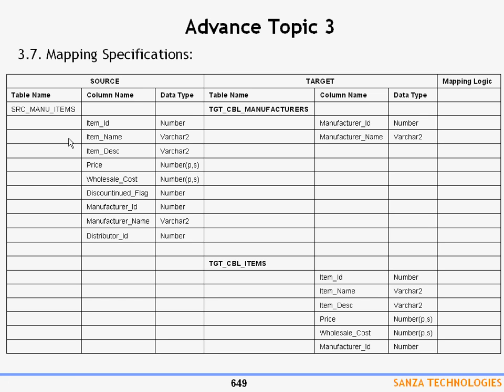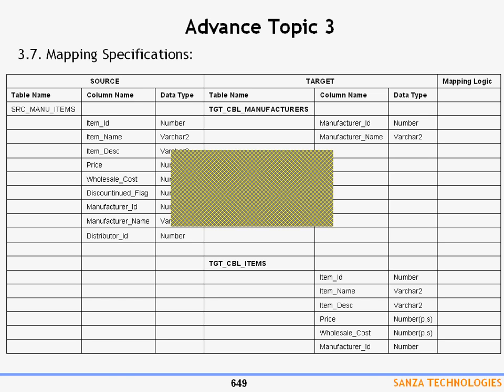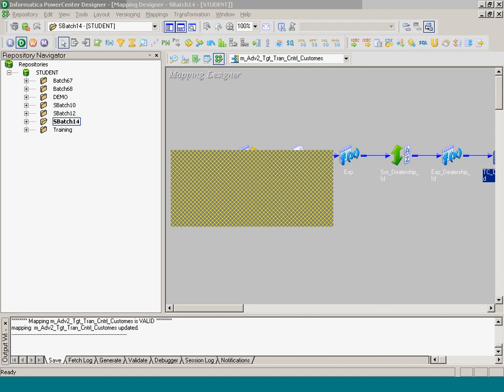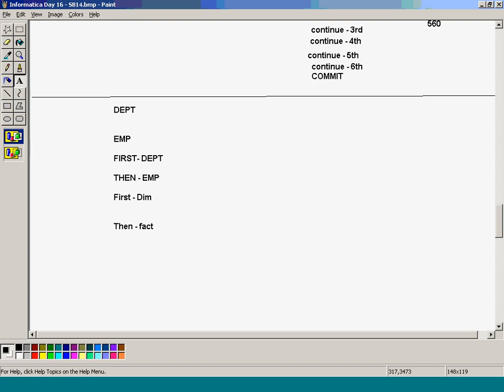So I'll go and create the mapping. Are you clear with the requirements, please? About constraint-based load, constraint on data, that is called constraint-based. Whenever you insert data into the EMP table, there is a referential integrity constraint on it. For every department number you put into the EMP table, correspondingly it should exist in the DEPT table. Are you with me, please? This is called foreign key constraint. So first you have to load the department table, then the EMP table.